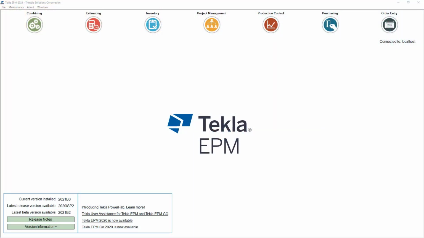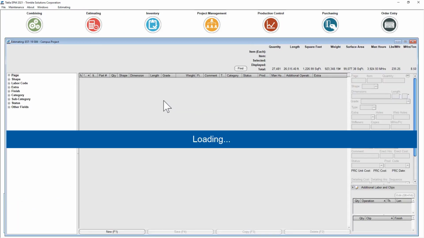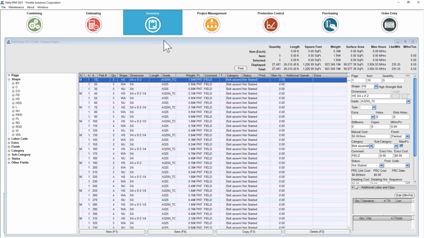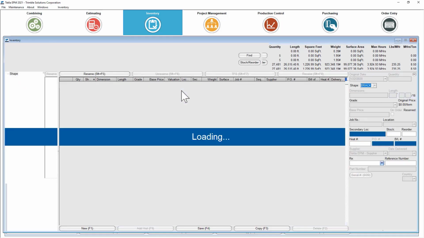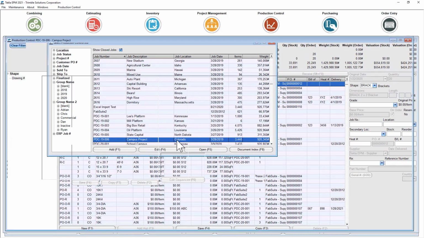For Tekla EPM 2021, let's take a look at the main interface screens that have been updated. By module, they are the estimating main screen, the inventory main screen, and the production control main screen.